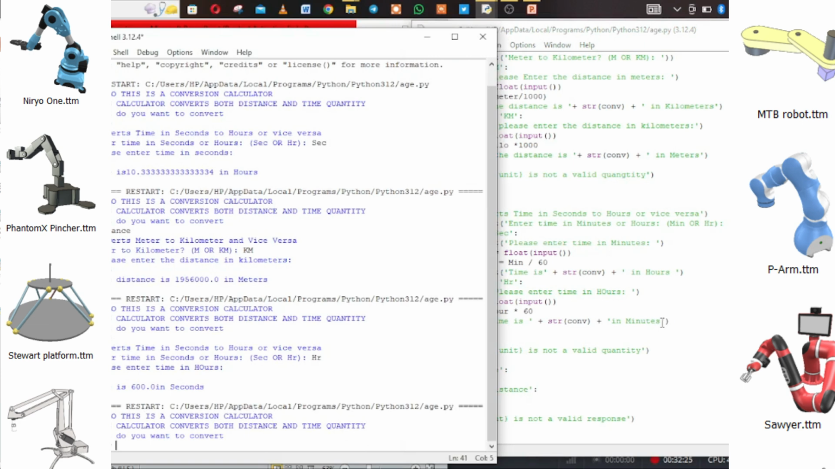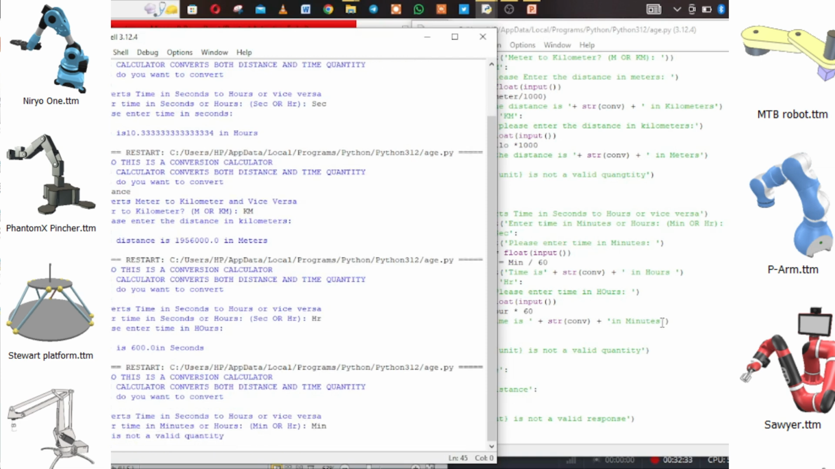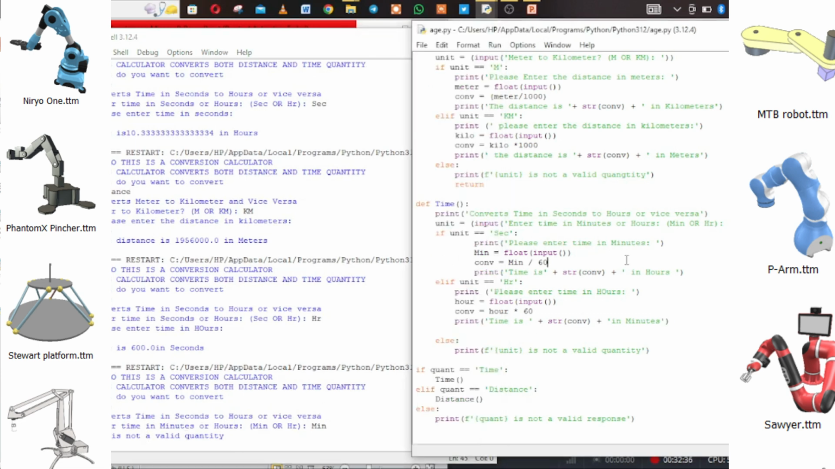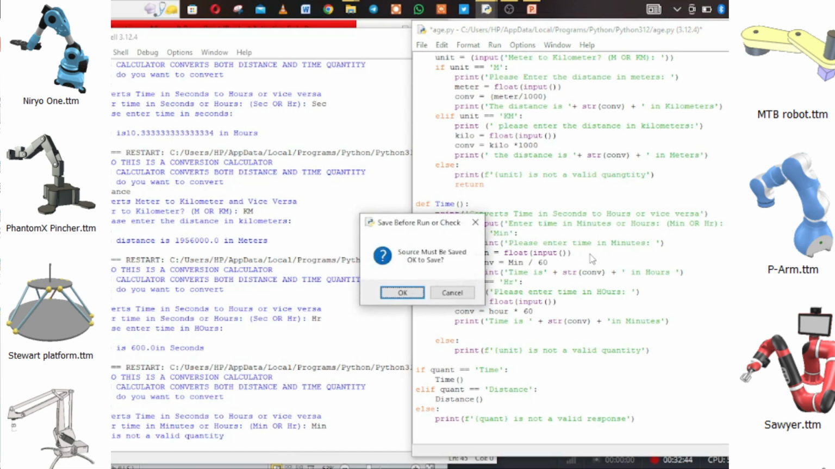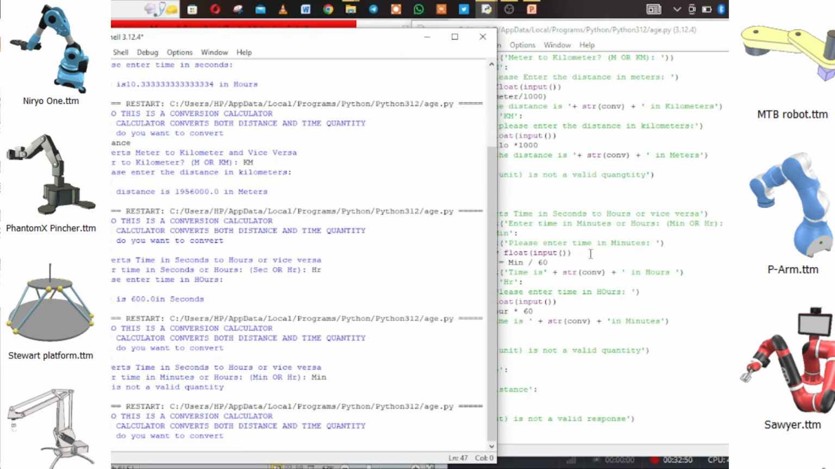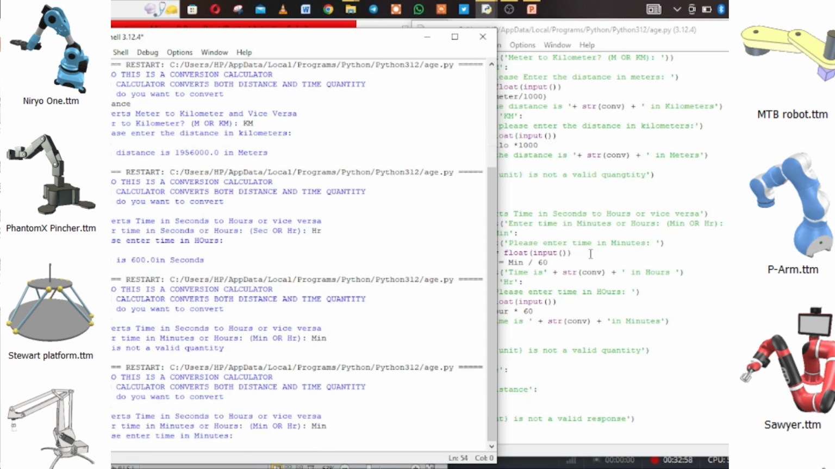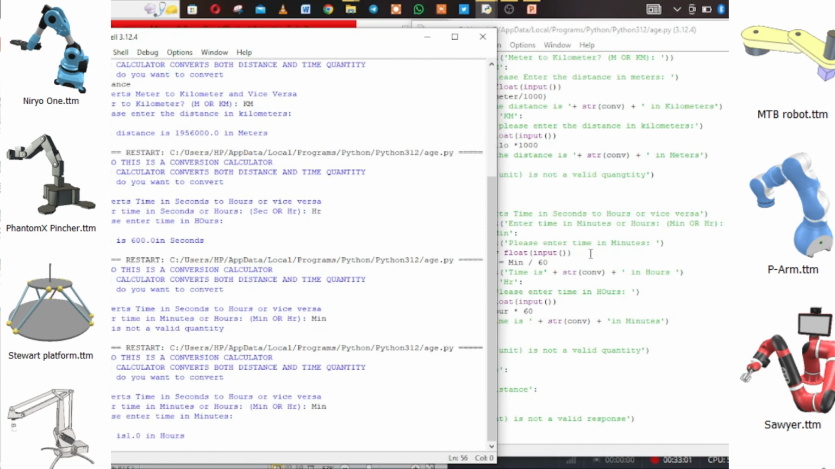So if I say time, yeah, I want to do it in minutes. All right, you see what I have here: minutes is not a valid quantity, because the user is supposed to ask for seconds. I didn't get to change this, so it helps us run the code generally. Let's run it again. Time, I want to do it in minutes. Please enter time in minutes. I want to do 60 minutes, which is 1 hour, 1.0 in hours. So that's what it is generally.